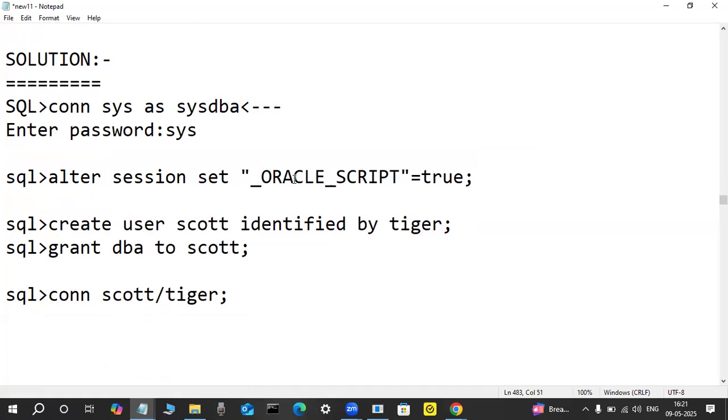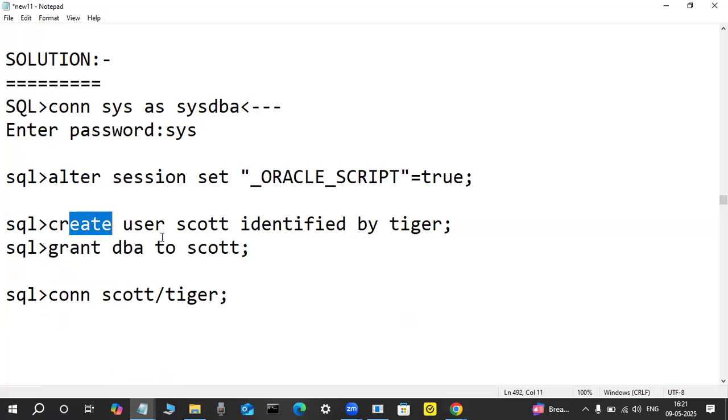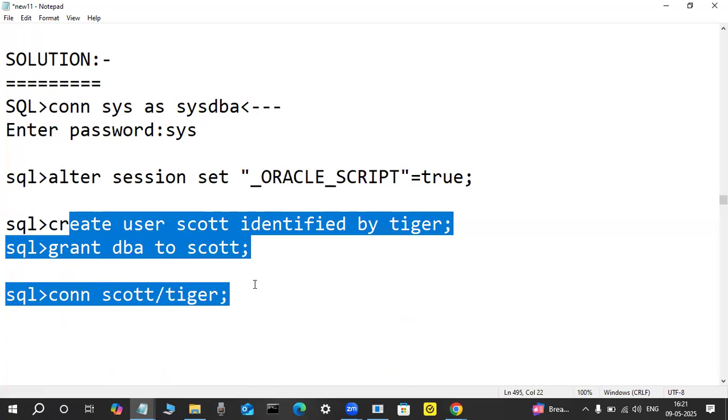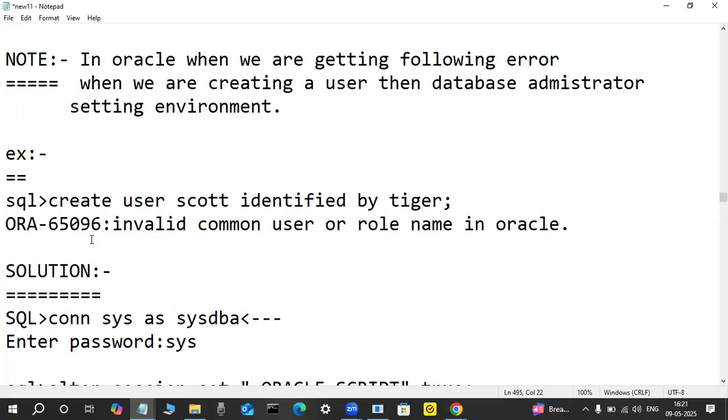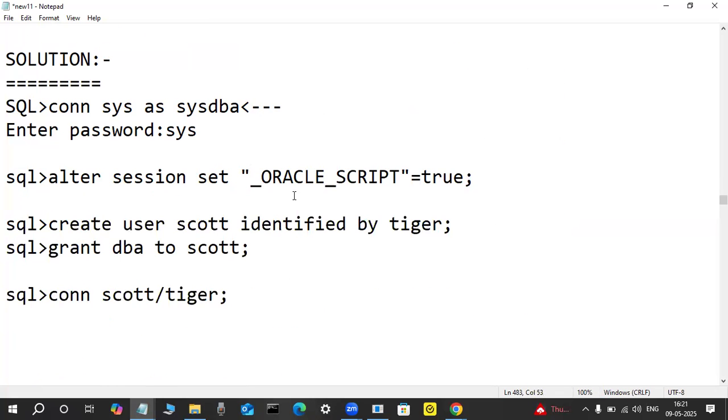The database administrator uses a set session environment setting. This is the way they set the environment. Now you create the Scott user and it works. If you have not installed properly, this type of error occurs when creating a user: invalid common user or role name. This is a real-time concept. Then the database administrator explicitly sets an environment like this.